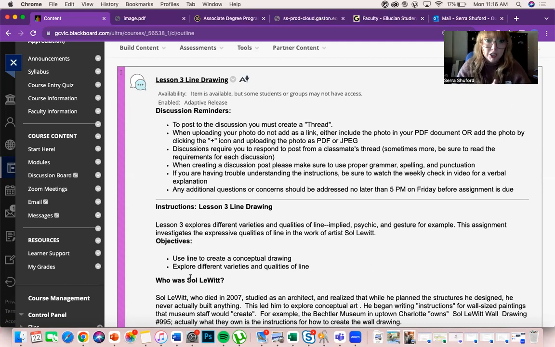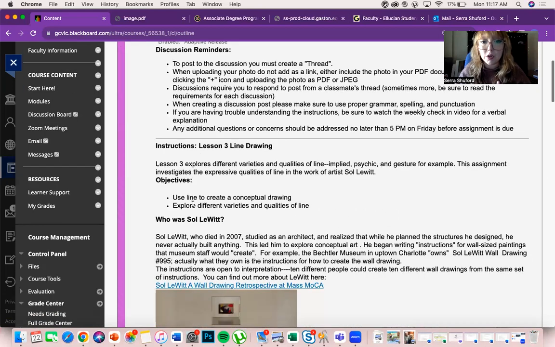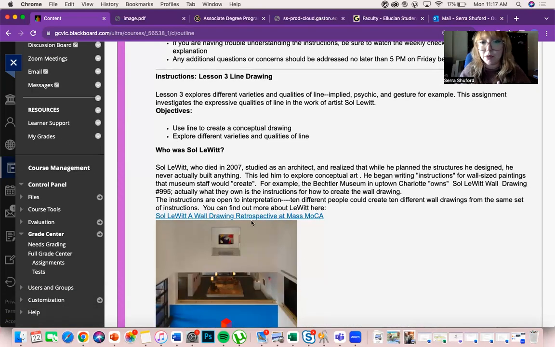So the line drawing discussion. One of our elements of art is line, and it's our most basic, foundational element. Lesson three explores different varieties and qualities of line, such as implied, psychic, and gesture. This assignment investigates the expressive qualities of line in a work of art, or in the work of artist Sol LeWitt. So, I'm just going to expand on this little bio on LeWitt here.